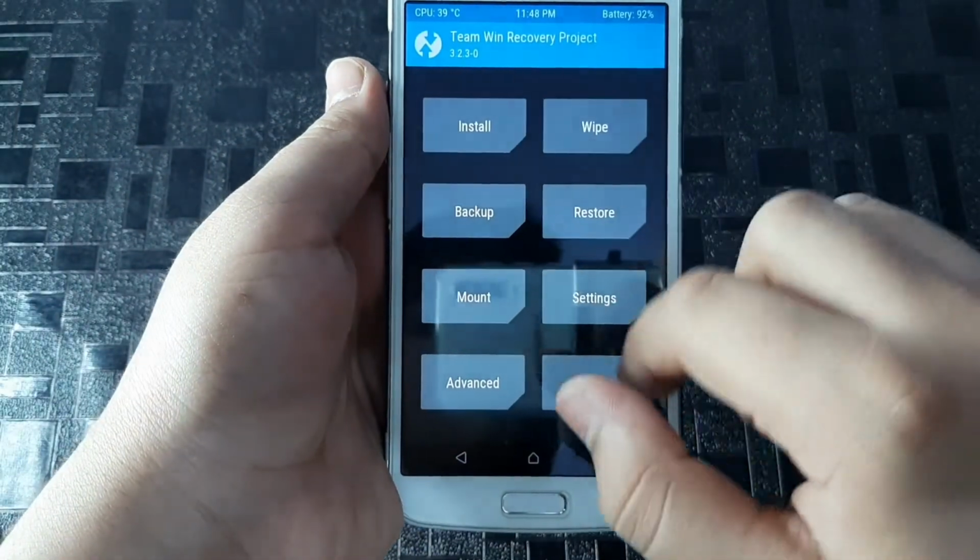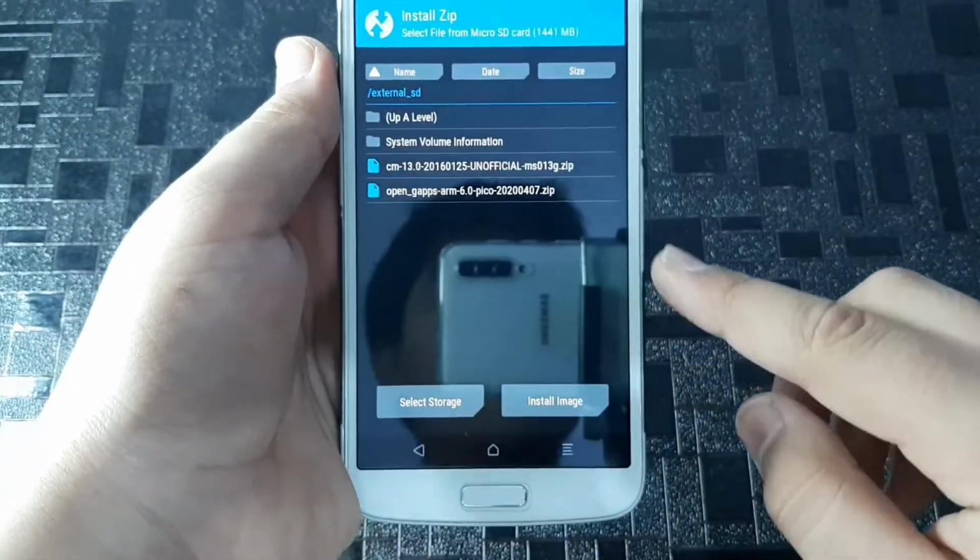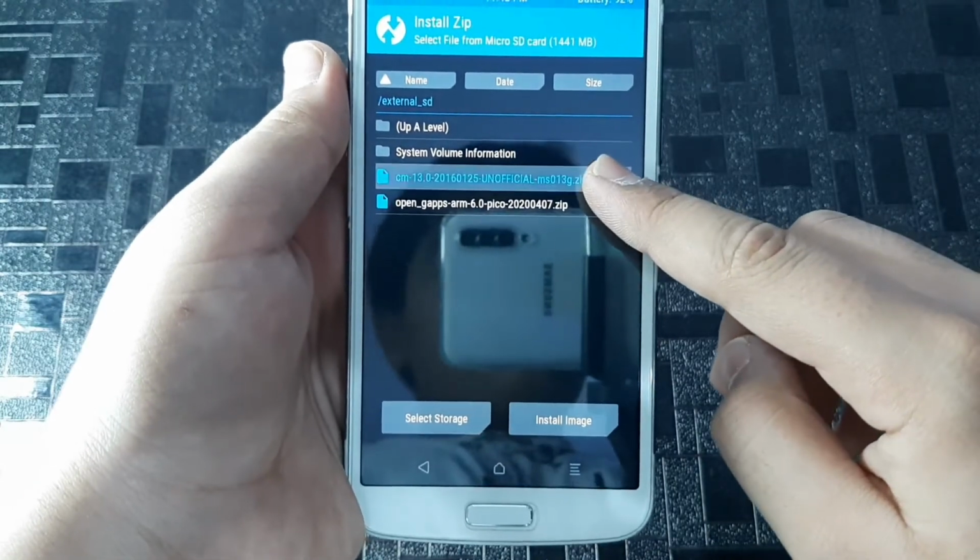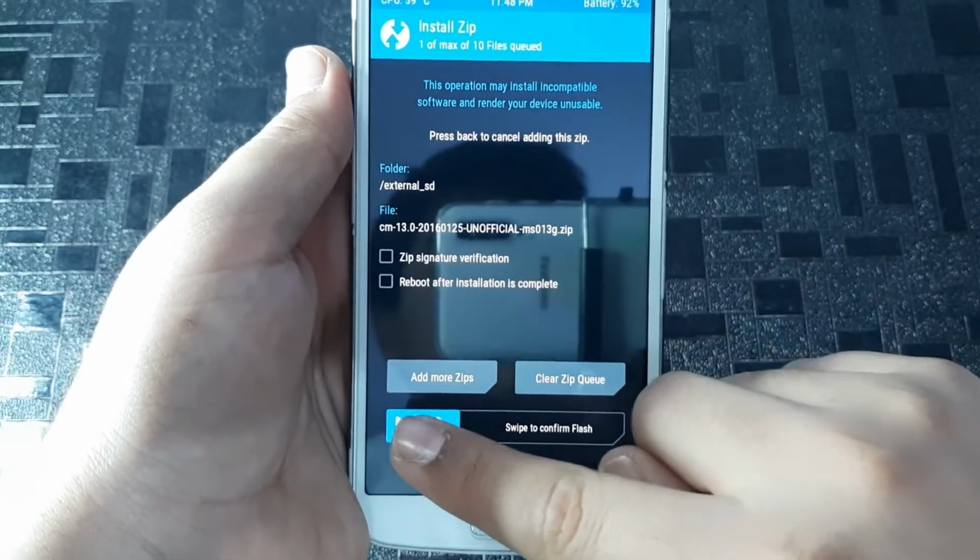Now select the install option and click on the rom.zip file. Now swipe to confirm flash.